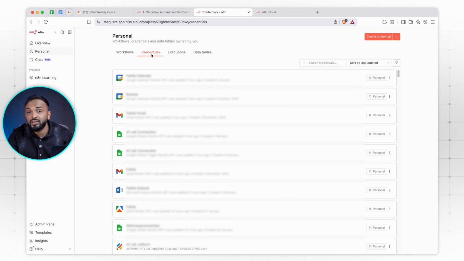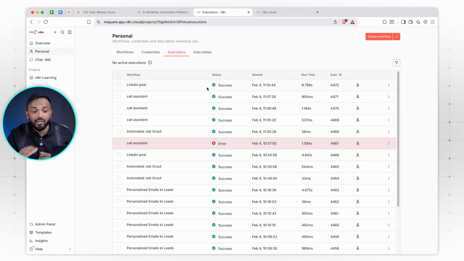Whatever connections you add in n8n, or any apps you connect using API keys or authorizations, are listed over here. Let it be Google Calendar, Gmail, Google Sheet or Outlook, etc. Then we have the third tab, that is execution, where you can see the run histories of the workflows you have created. Now let's go and create our first AI automation workflow.